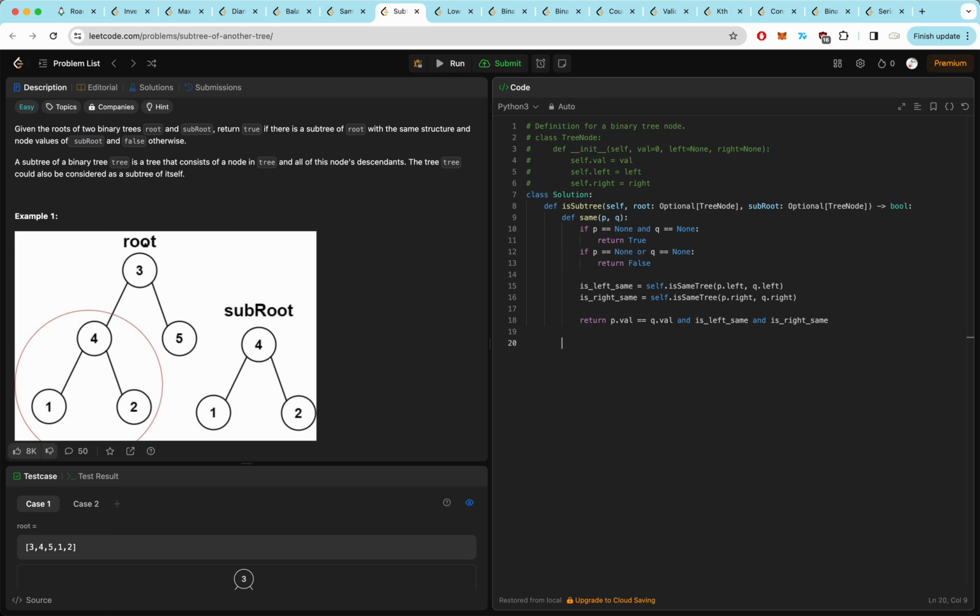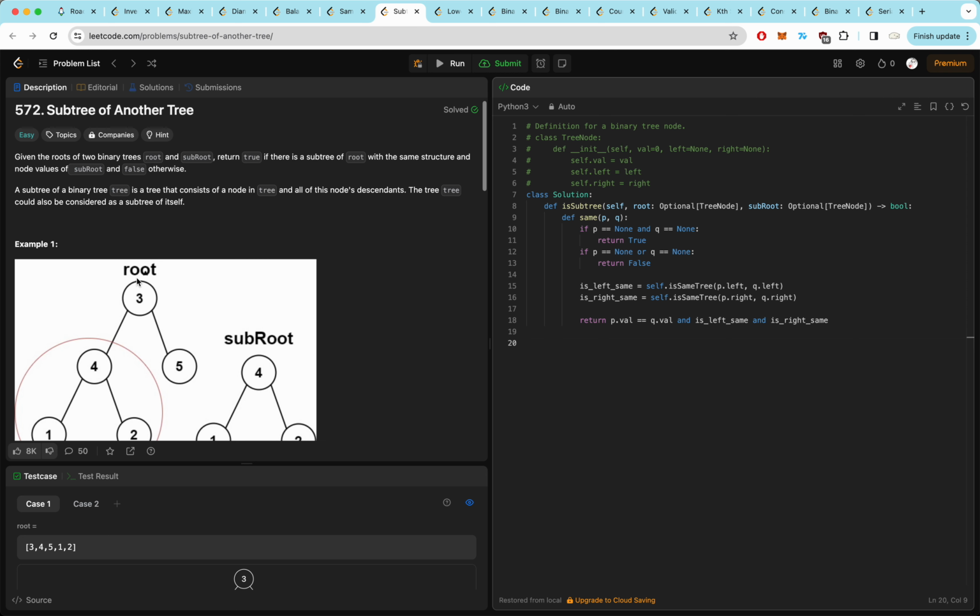So with this function here, we can use that to help us do our current question. At every node in root, we want to check if it's the same. So here we want to check if root or isSame(root, subRoot). If it's the same, we're going to return true immediately because we found an identical subtree. We also want to do a none check here. If root equals none, we want to return false.